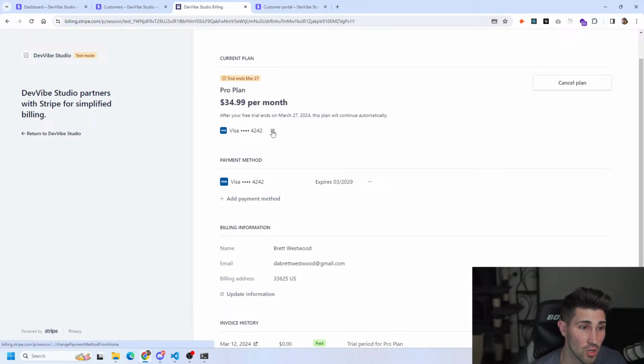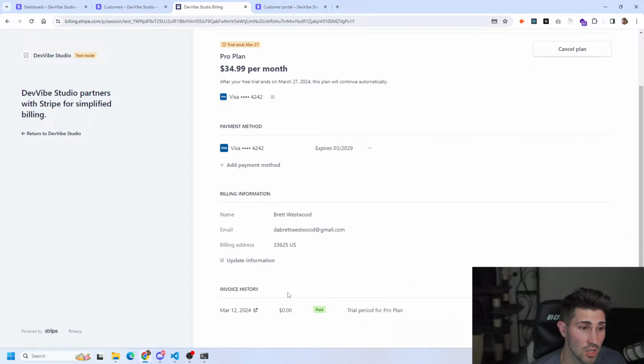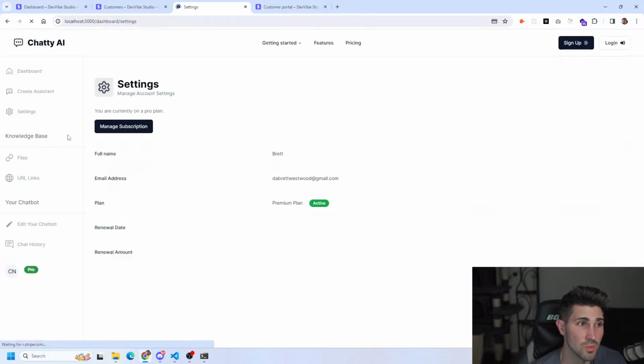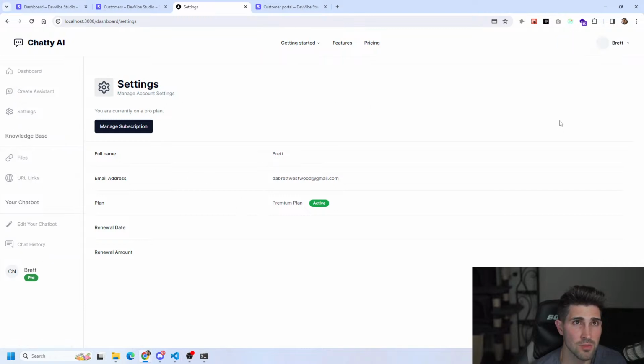You could change the card on file. You could add a new payment. You could update your information. You see your invoice history, and you could also cancel the plan here. And then you could also just return to DevVibe Studios, which takes you to the setting page. But other than that, that is pretty much everything that is good to go.